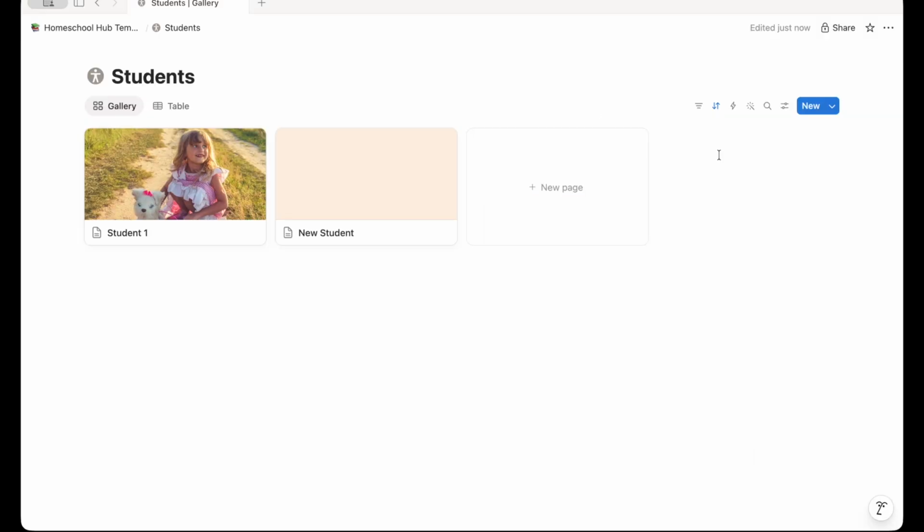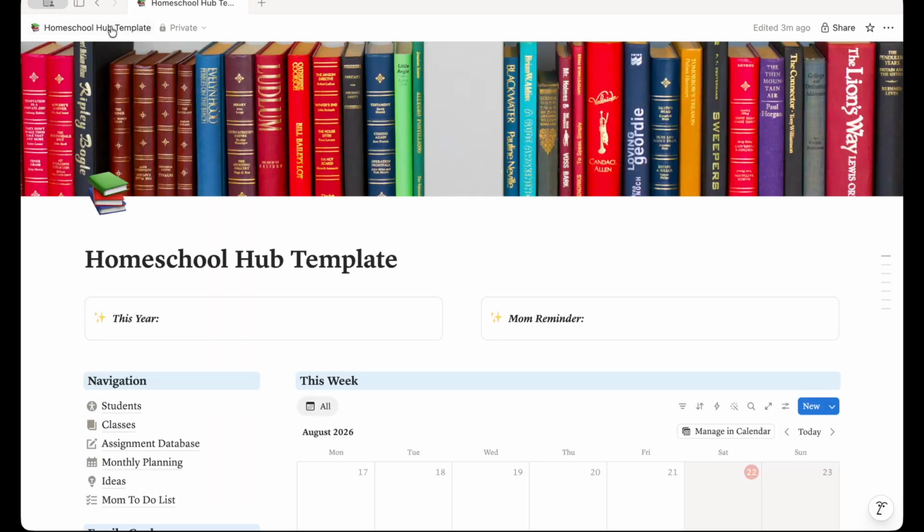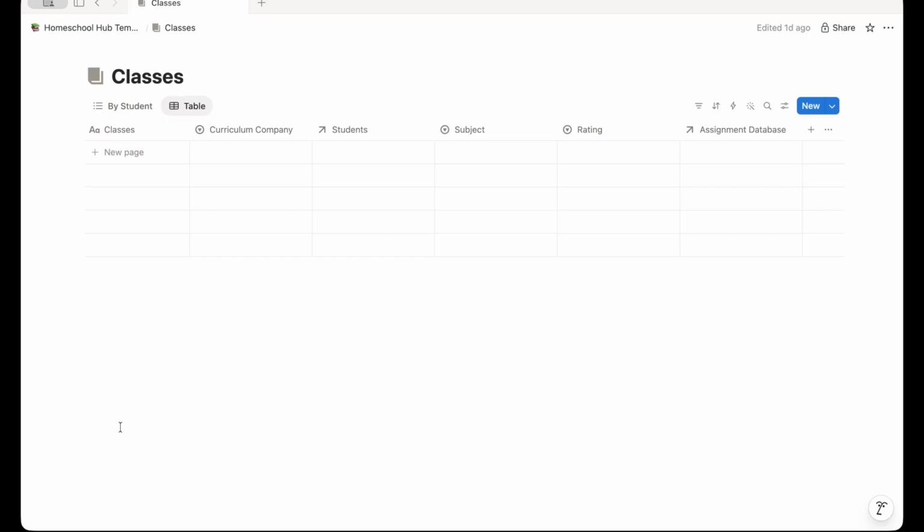So there, that new student will be there. And now let's go back to classes. As you create new classes, you can actually tag each student to the class. So for instance, say the class is teaching textbooks, grade 3.